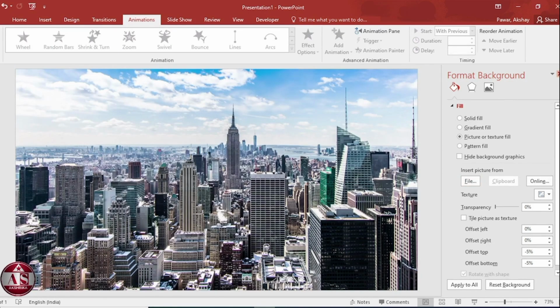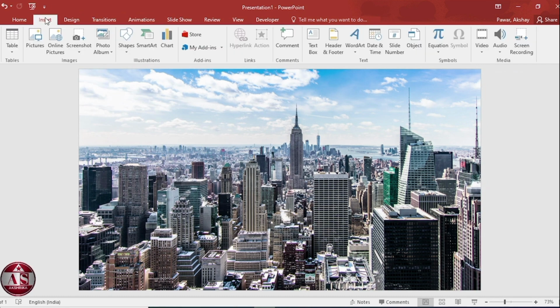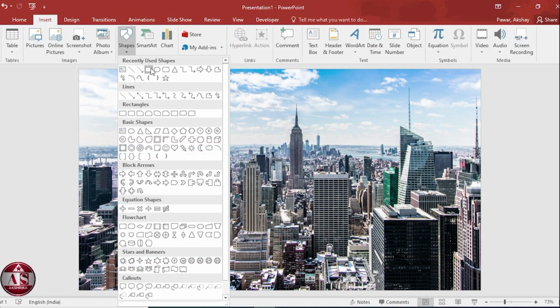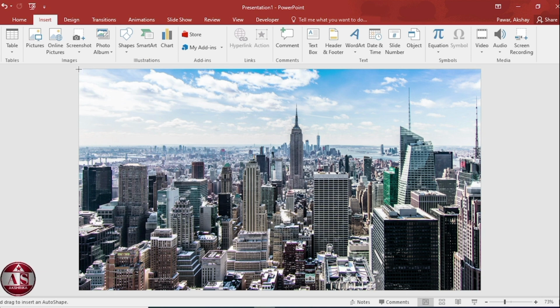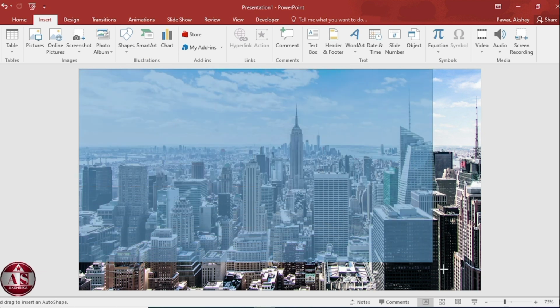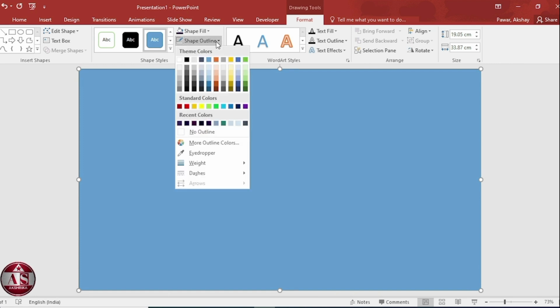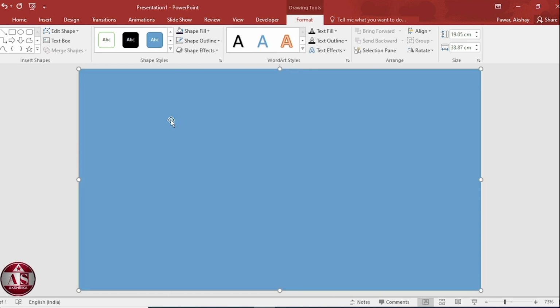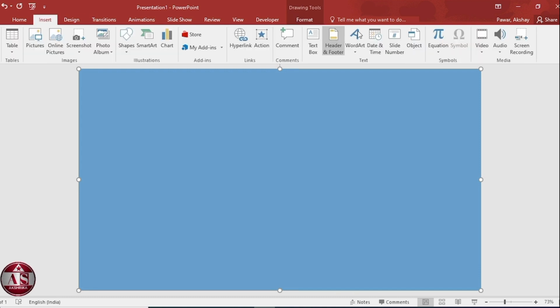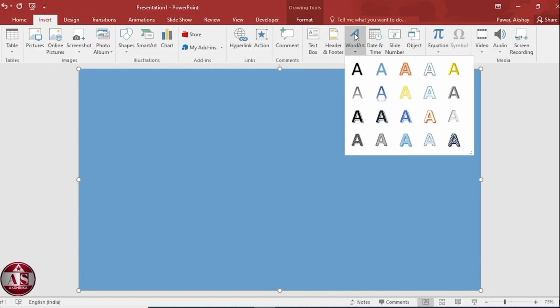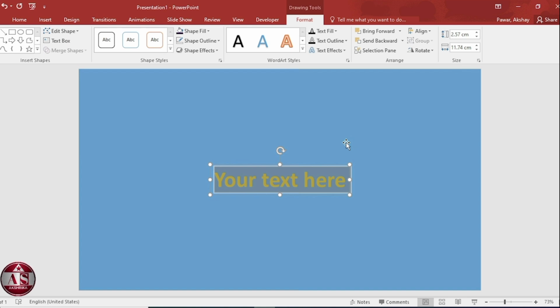Then close. Now go to the Insert tab, go to Shape, pick a rectangle shape and drag it over here, and make sure it covers the whole slide. Set Shape Outline to No Outline. After this, go to the Insert tab and choose a WordArt style from the WordArt gallery. And here we write city.